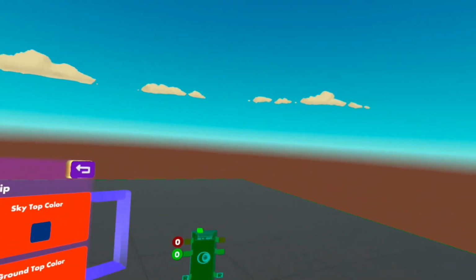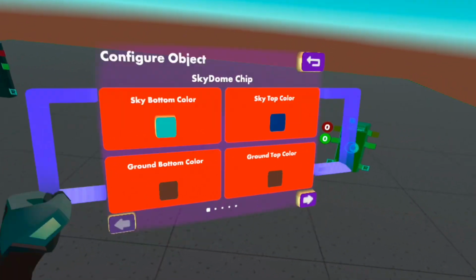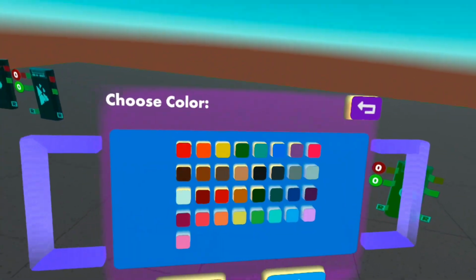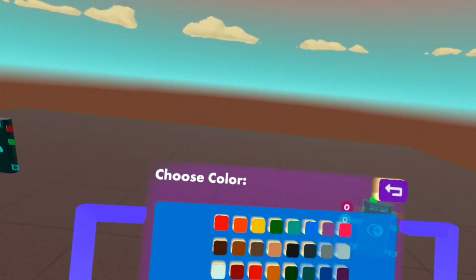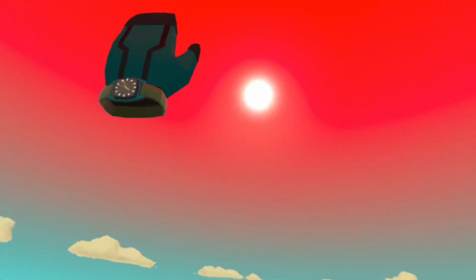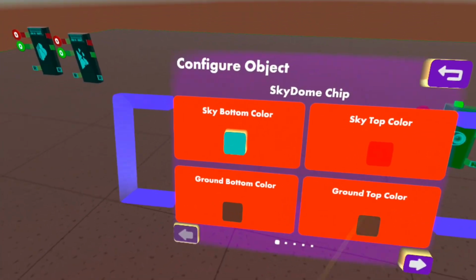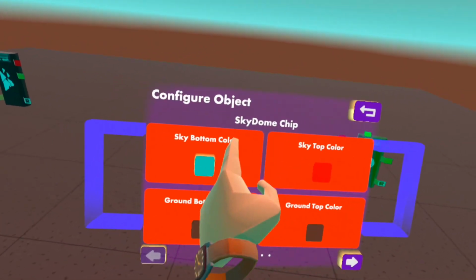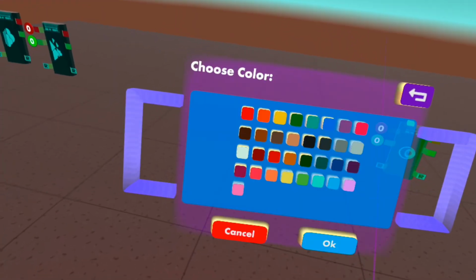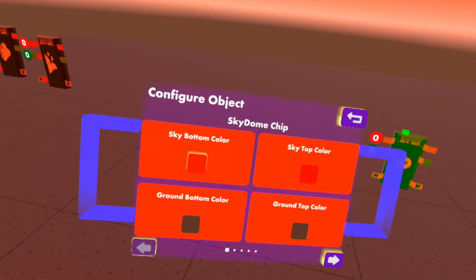So if we configure this, we can click whatever colors we want for the shades of the sky. Let's say we want to make a beautiful sunset, or at least a sunset. We're going to go to our sky top color. We're going to do a red. Then below the top, as you can see, the sky is red. Below that color, we'll do a slightly brighter shade. So for the sky bottom color, we're going to do orange. So red and then orange.